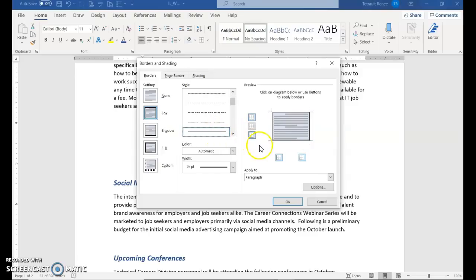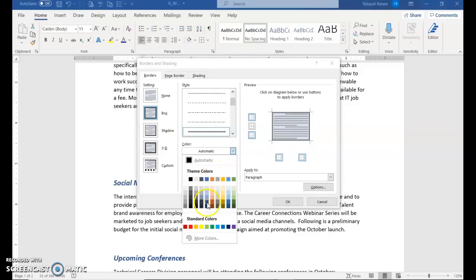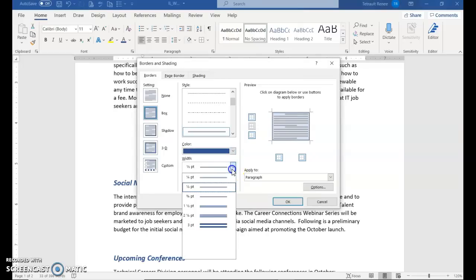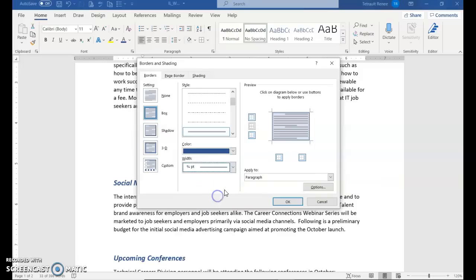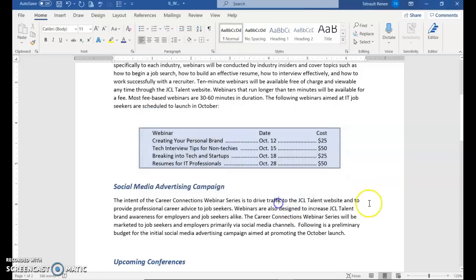And then the color is going to be that blue accent 1 darker 25%. And we want it a little bit thicker, so the width will be 3/4. Not much, but it's a little bit thicker. And then we'll click OK. And then if I deselect, you'll see the unique style of border that we decided to go with.